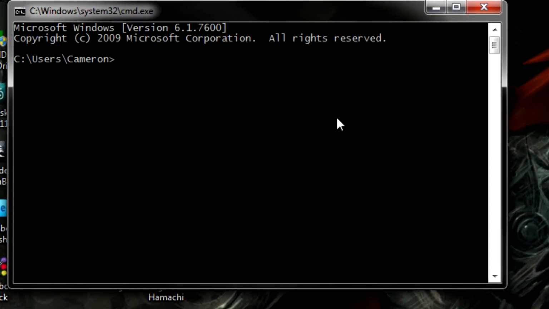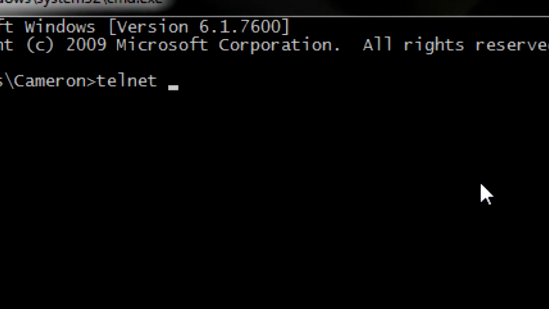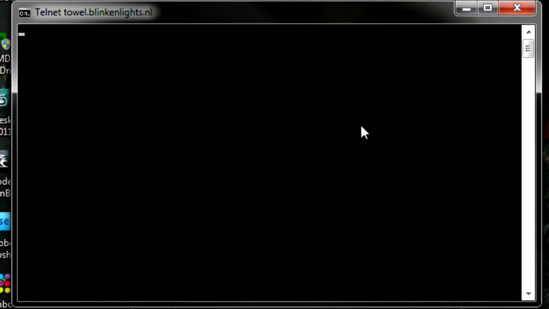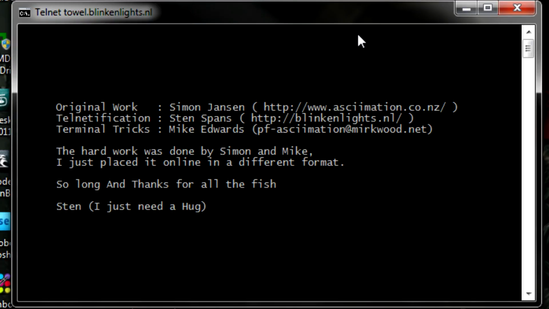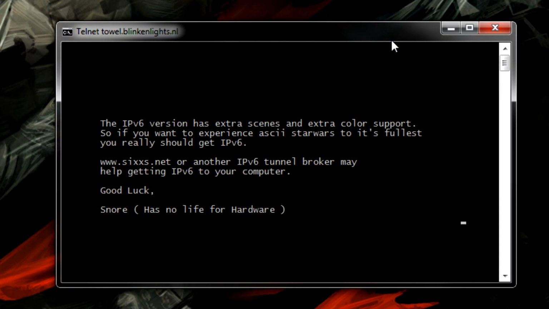Once it opens, you want to type in telnet space towel.blinkenlights.nl, then hit enter, and you've done it. You now have Star Wars Episode 4 playing from your command console, from Windows 7.